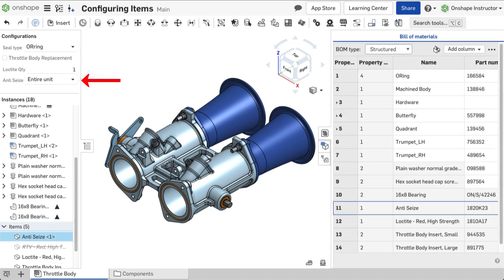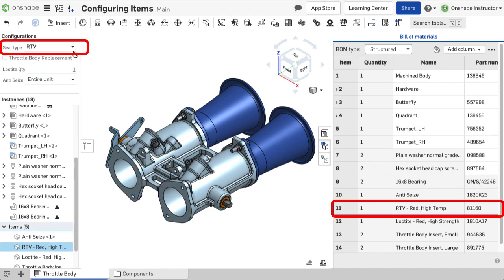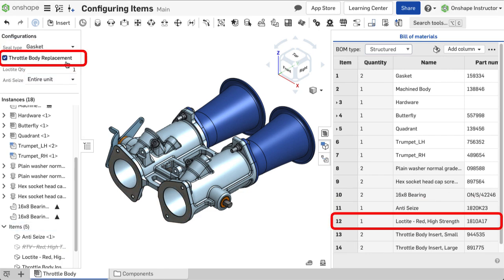Changing configurations from entire unit and bolts only updates the reference of this item. As configurations are changed using the configuration selector, the items, bill of materials, and assembly update accordingly.